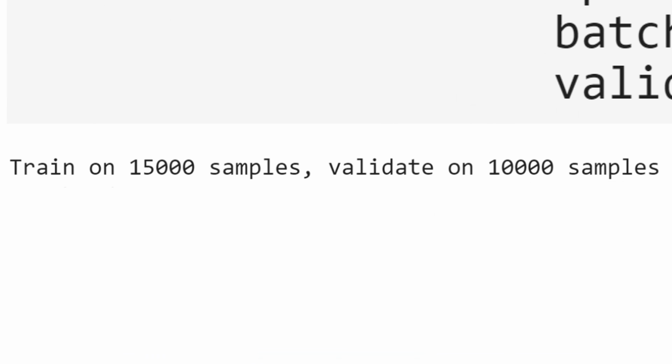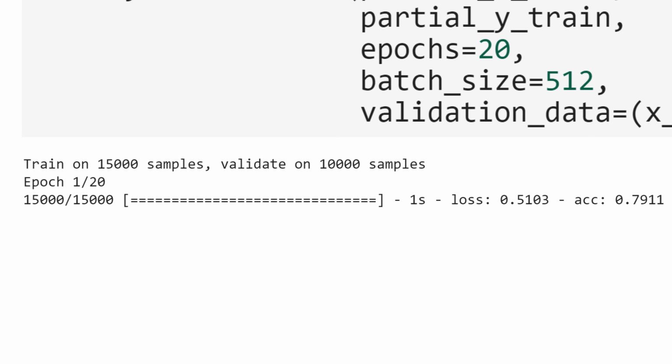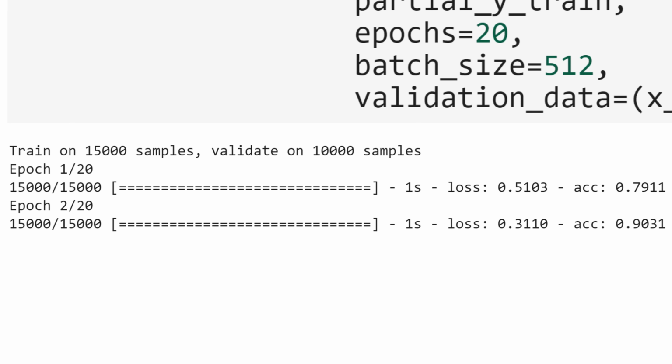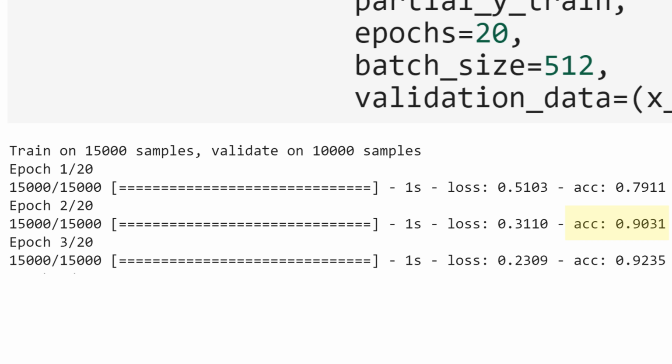Now let's see the results. Training on 15,000 samples and validating on 10,000 samples. For the first epoch, the cross-entropy is 0.5 and the accuracy 0.8. For the second epoch, the accuracy is 9%, and for the third epoch, accuracy is 92%.